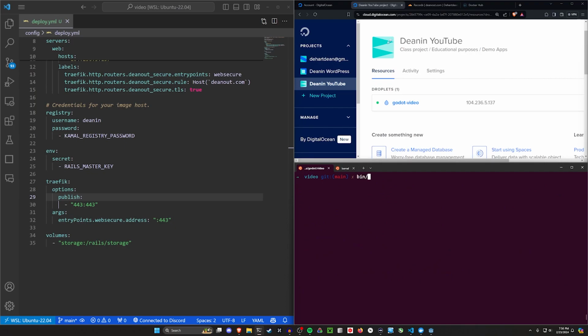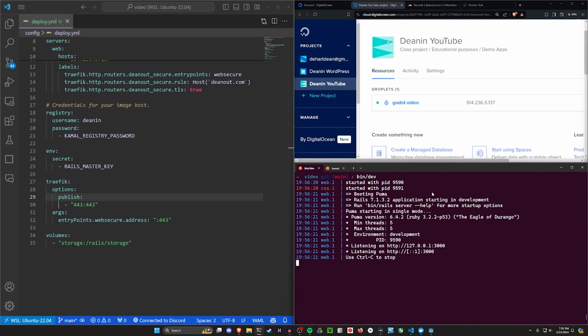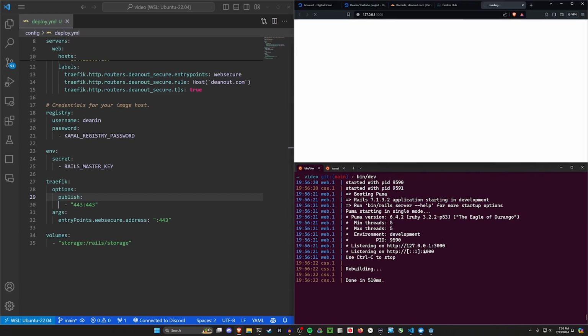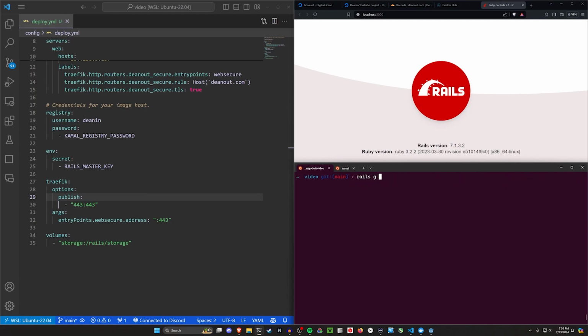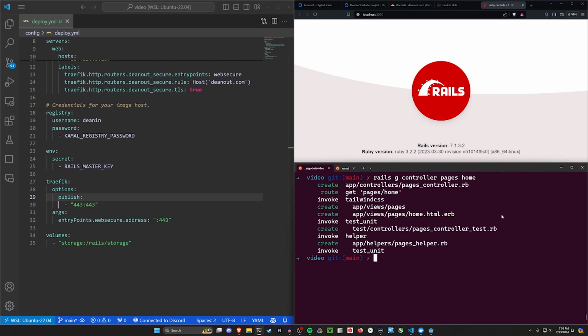Because right now, if I run bin/dev, and then we go over to localhost port 3000, we have a Rails app, but we don't have anything else. So let's start by generating a controller for our homepage. We'll say rails g controller pages home. There's our homepage controller, just like that.